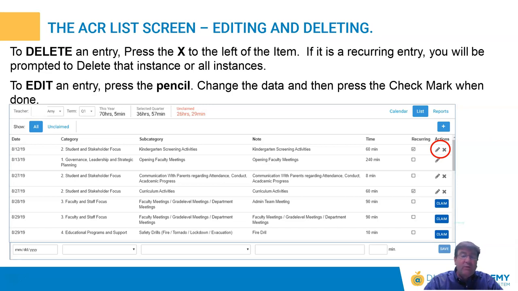If the item was a recurring entry, you'll be prompted to delete all of them. But you cannot edit all recurring entries from this screen. You can only edit entries one at a time. If you want to edit all recurring entries, that needs to be done from the calendar.